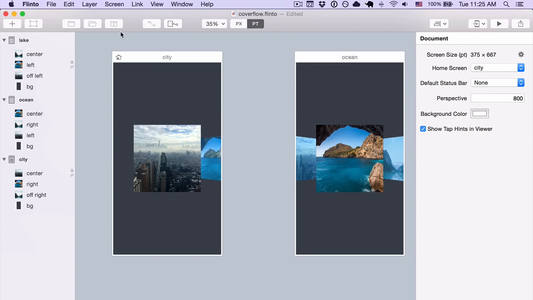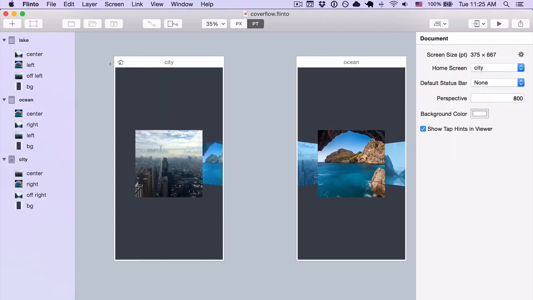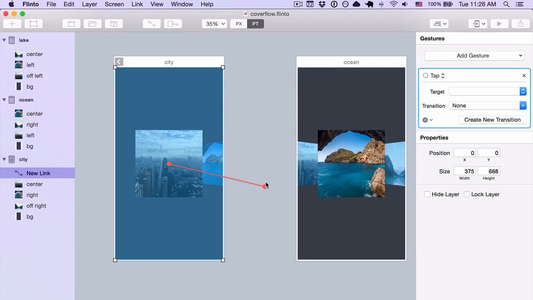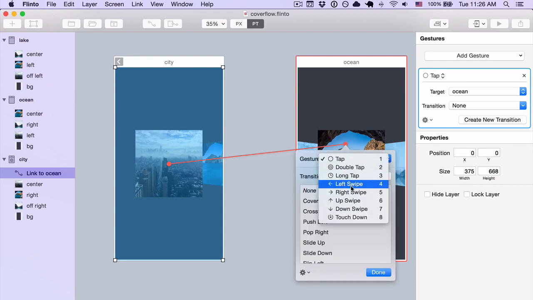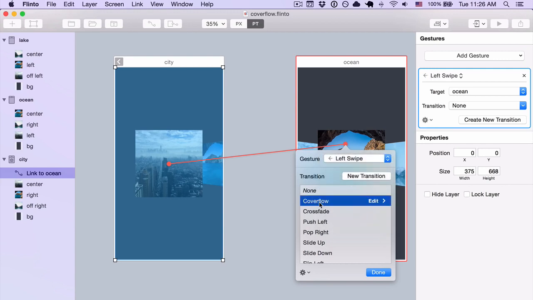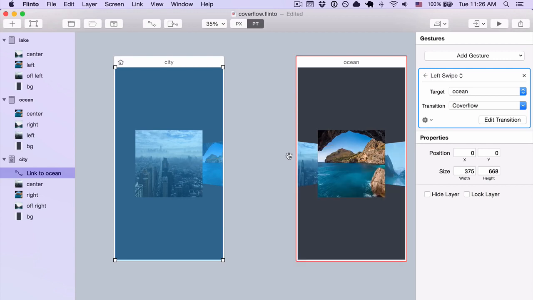So I'm going to use the draw link feature. I'm going to hit the D shortcut. Then you can click and drag to draw a link. And I'll link that from this screen. The only direction you can go from there is to the ocean screen. And that's going to be a left swipe. So if you swipe in the left direction, you're going to go to this screen using the Coverflow transition.